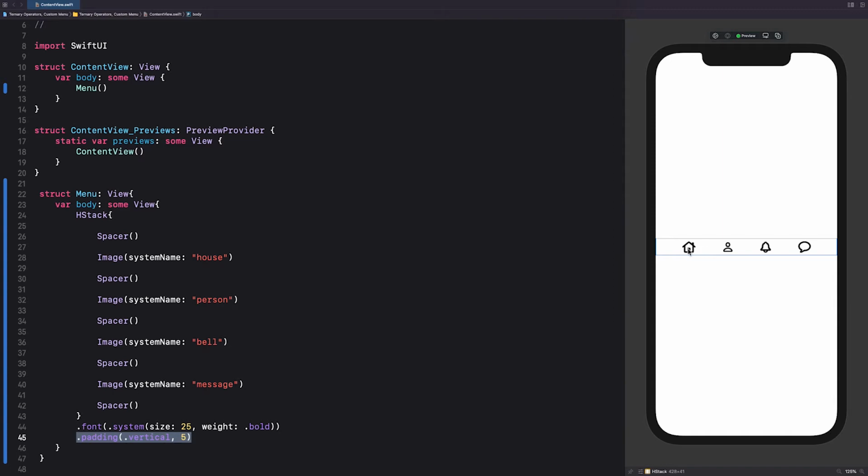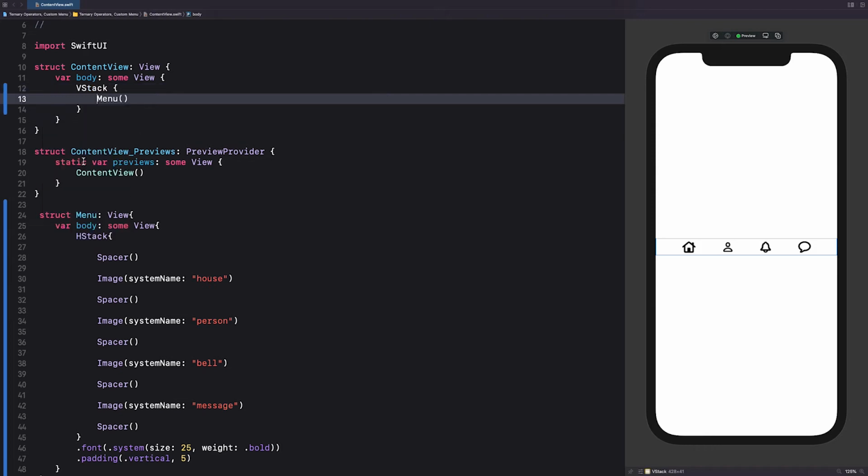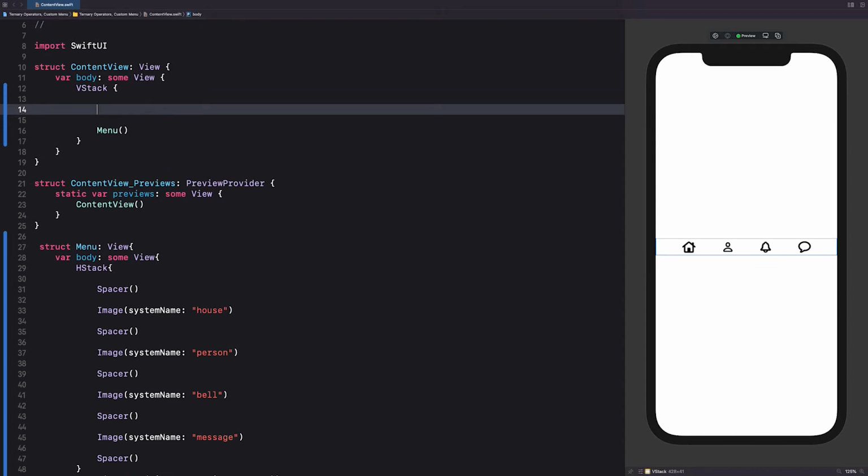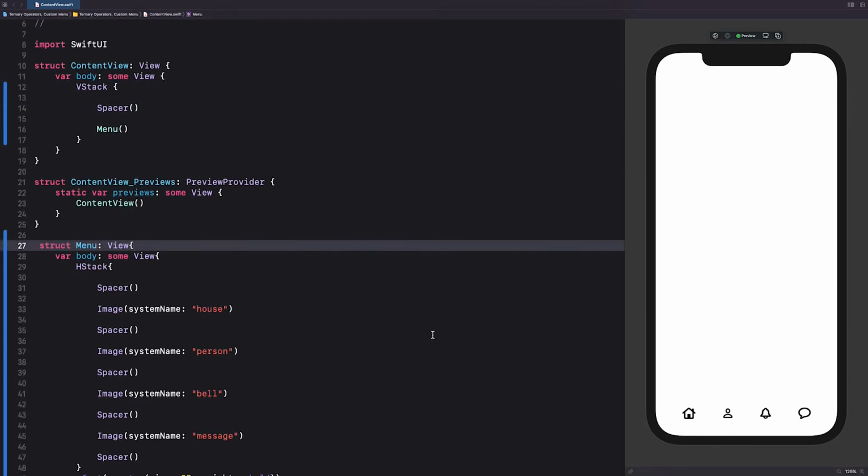Now a way to push this menu to the bottom of our screen, where the menu usually is in the application's UI, we can use a VStack inside our content view and again use a spacer which will push the whole menu to the bottom of the screen. Now we need a way to tell which of those 4 icons were tapped by the user and show the content we want for our application.